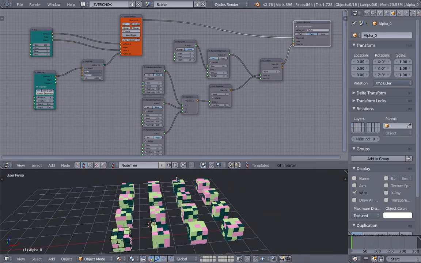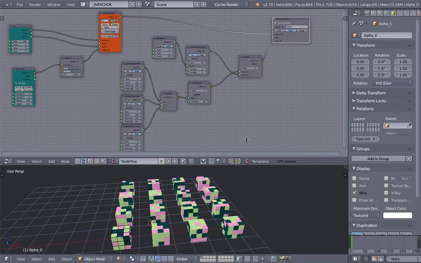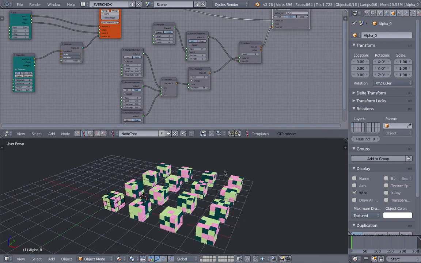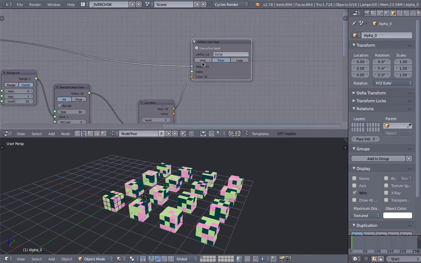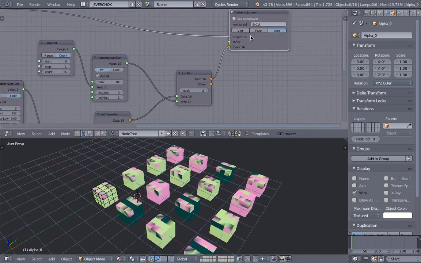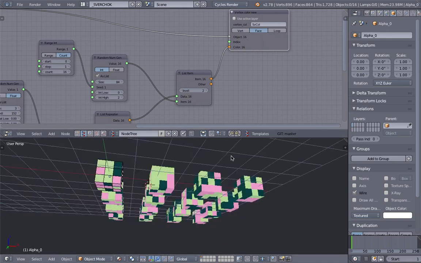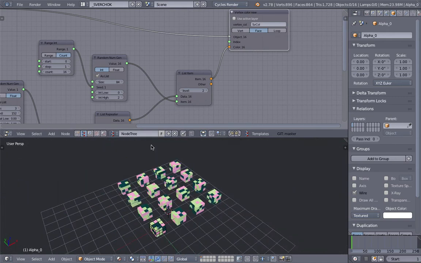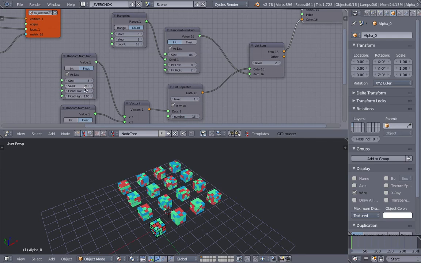Remember that this will work for any objects. Let's say if you have Suzanne or any other objects, it's very easy to simply colorize the vertex color, or maybe turn it into a loop. Loop actually gives you a very nice, flowery kind of design. Yeah, I think this is pretty good for now.